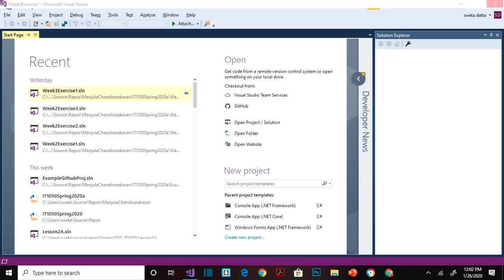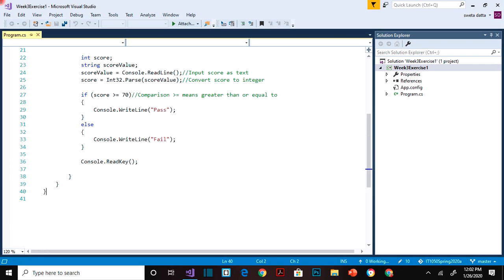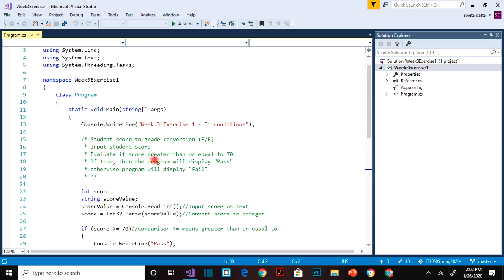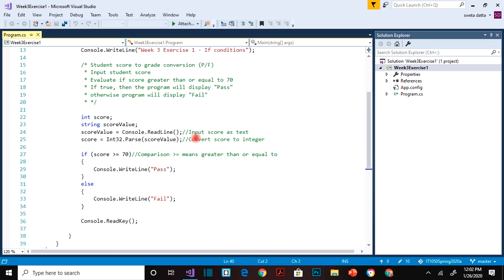I am going to be using the week 3 exercise 1 solution that we created earlier, that had the if conditions and all that. And I'm going to show you how to debug a program. So this is our program. I am in the Program.cs.